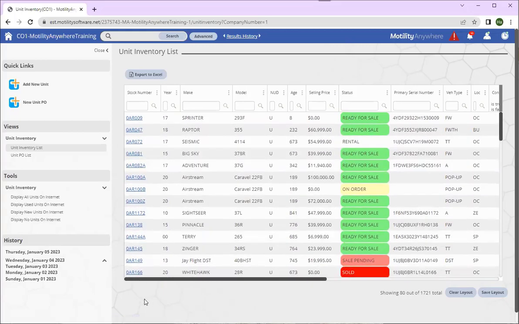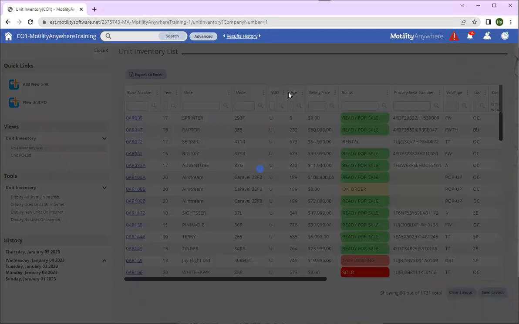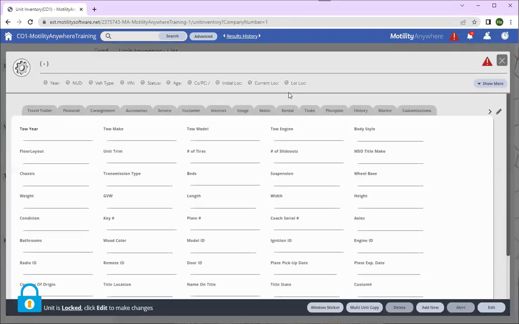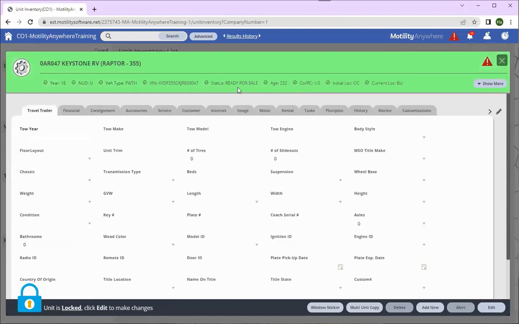The unit profile has not changed very much between the Infinity program and Motility Anywhere. I'm going to go ahead and just pop one open. All right, now the biggest change that people are dealing with moving from Infinity to Motility Anywhere is the locking.